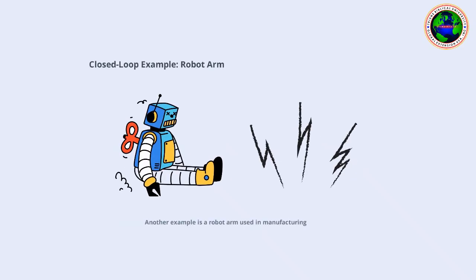Another example is a robot arm used in manufacturing. The arm is programmed to move to a specific position. Sensors measure the actual position and send this information back to the controller. If the arm is off target, the controller makes adjustments until the desired position is reached. This precise control is essential for tasks that require accuracy and consistency.